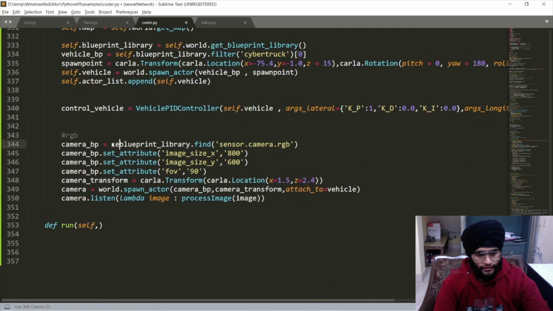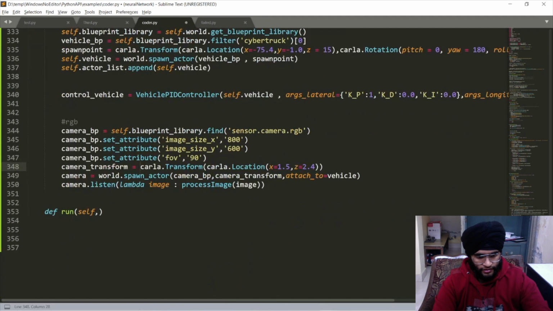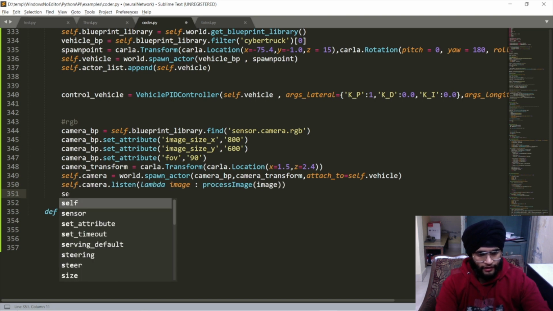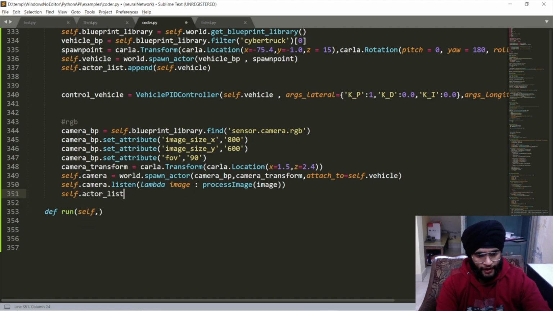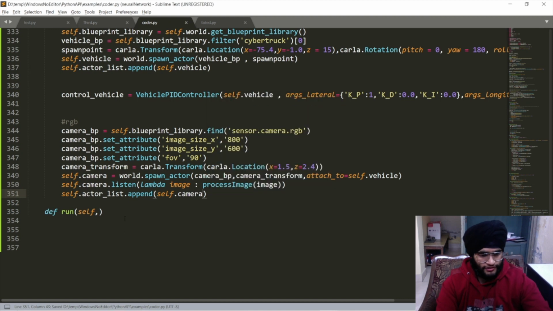Here I need self blueprint library and carla.transform concept location. It's fine. So here I've got self. Then I need self on the camera as well. So I've got from window listen. And you know what? Self dot. I don't know why I didn't do this last time. Okay, I think this will be, no, I don't know what it is.